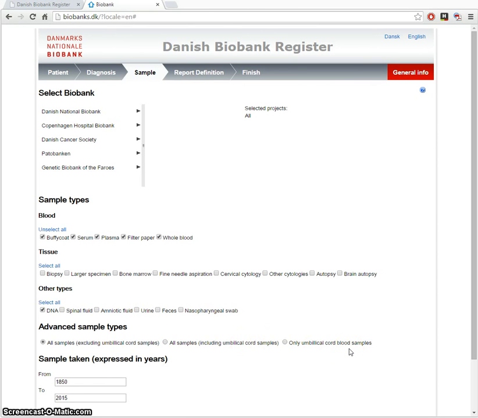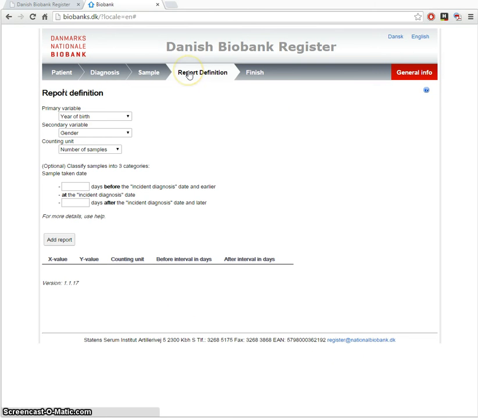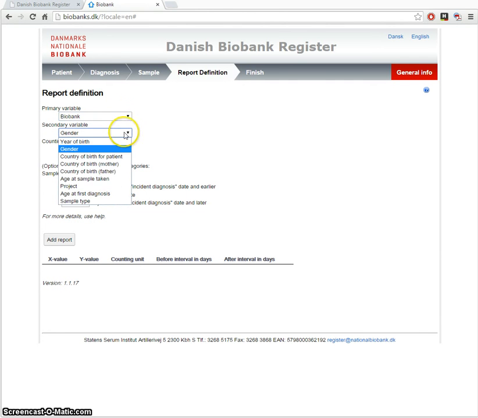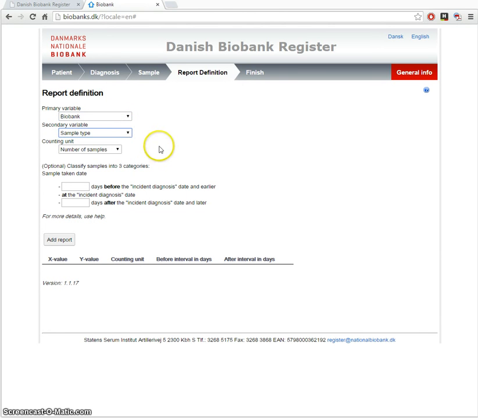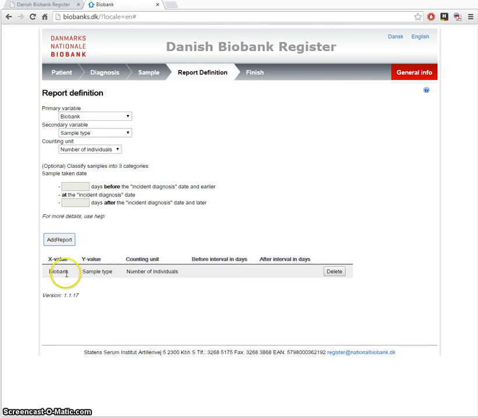We now go to report definition to specify a desired format for the data we will receive from the Biobank Register. Here we have numerous options. We want to know how many unique patients there are samples for, where the samples are stored, and what sample types are available. So we select Biobank as a primary variable and sample type as a secondary variable. Our counting unit will be number of individuals. We add this definition as output table 1.